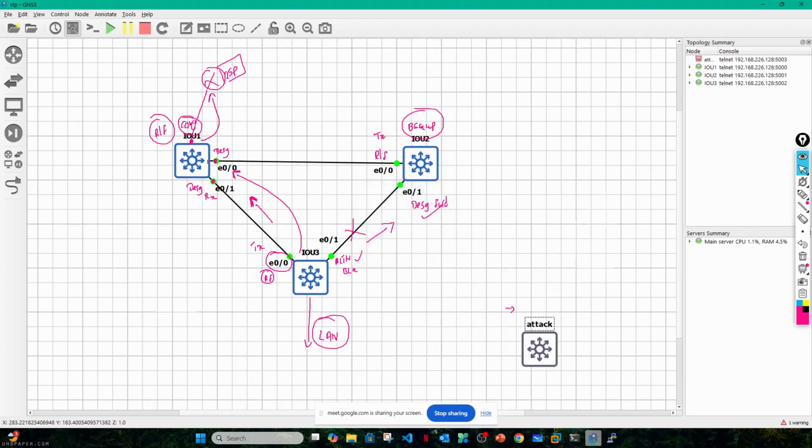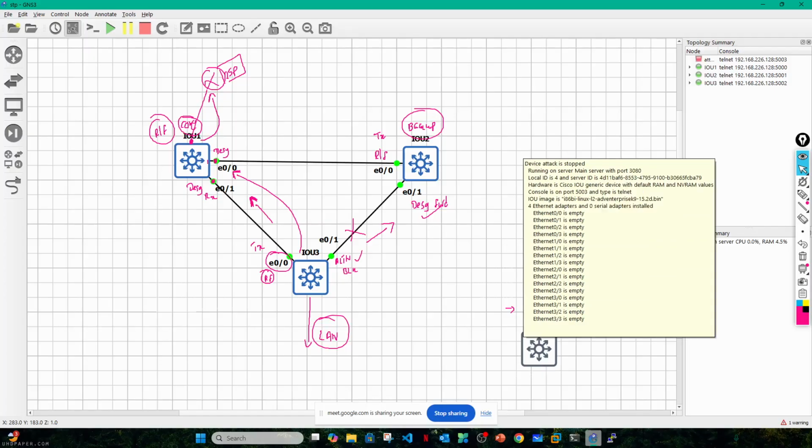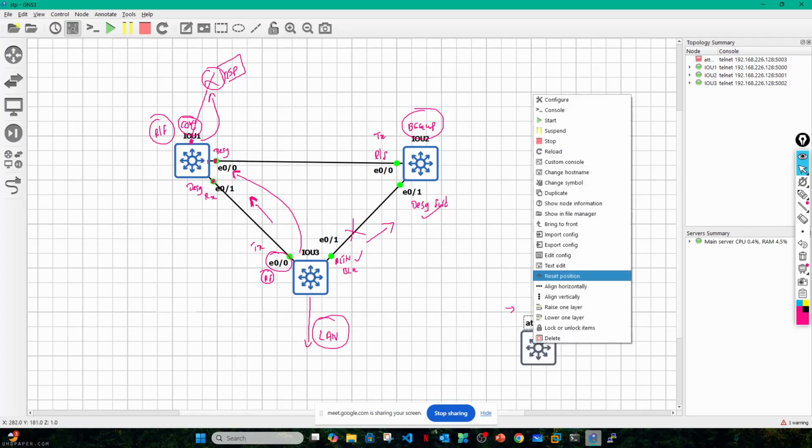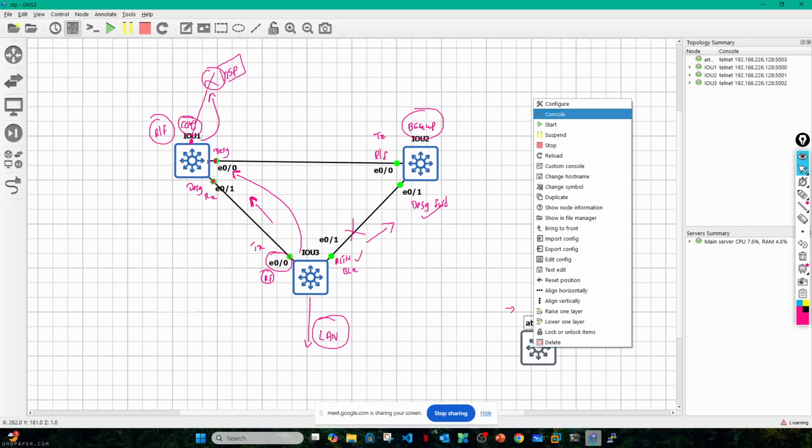Now this attack switch is not connecting to the core layer switches. It's only connecting to the access layer switch, because the core layer switches are in the server room. You know that, right? Normal persons cannot access the server room, but the access switch can be anywhere in the building, so someone can access it. So I'm going to start this switch and do the configuration.